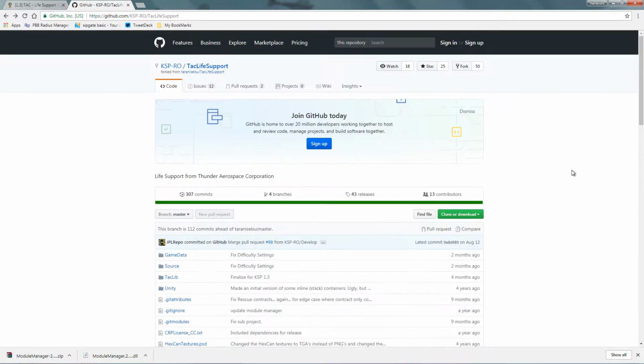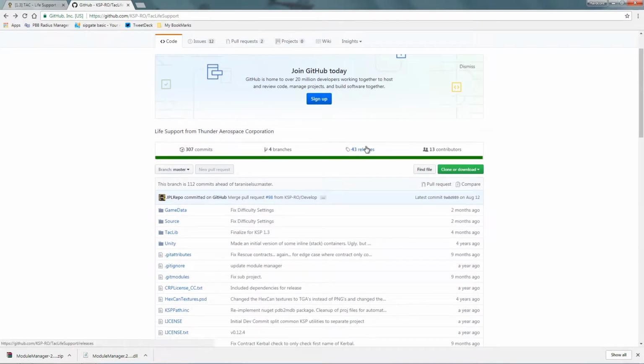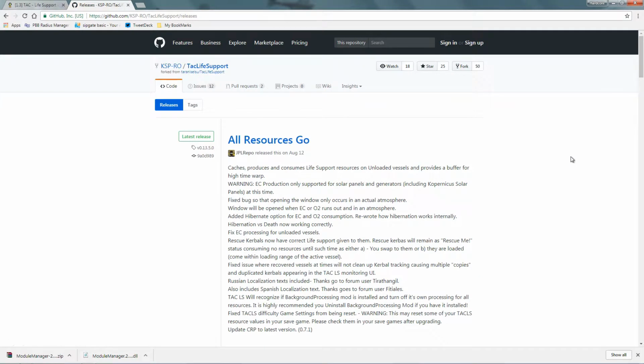So, we're going to releases. Okay, so this is version 0.13.5.0. So one electric charge. This is a good point. Warning: electric charge production only supported for solar panels. So when you're in warp, only solar panels and generators will be included. This includes Copernicus compatible solar panels.